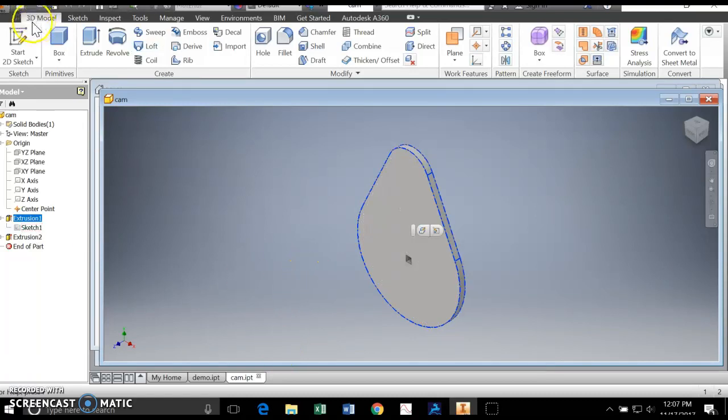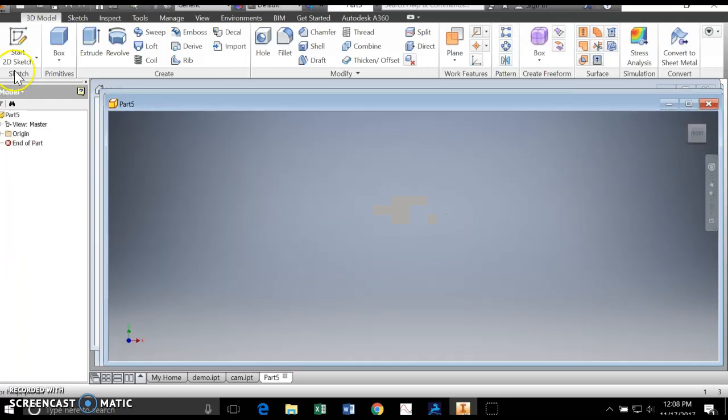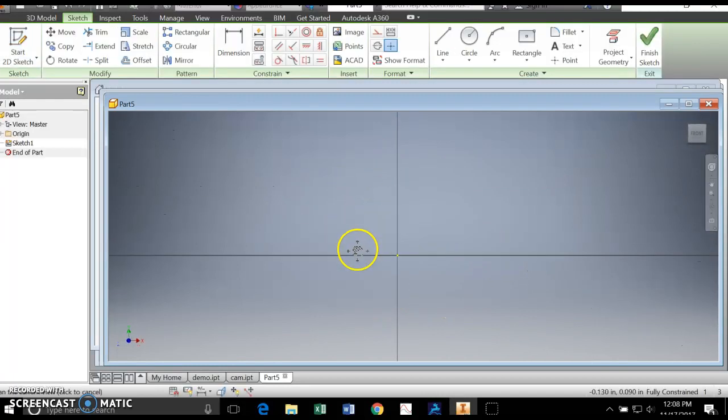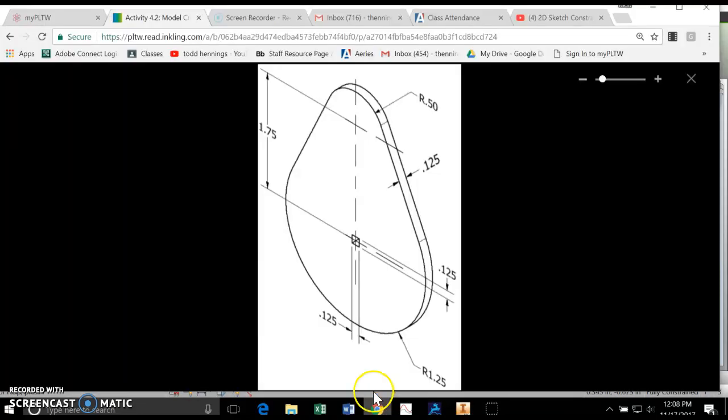So I'm actually going to open up a new one, just a standard part. First thing we'll do is make a sketch. XY plane I like to do. And let's start with the circle. If you remember the circle down here, we'll start with the big circle and the small circle on top. The radius, that's what this dimension means, is 1.25. So we'll assume they're working in inches and build that first.